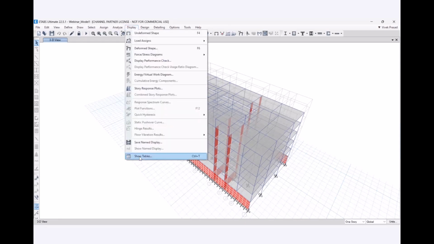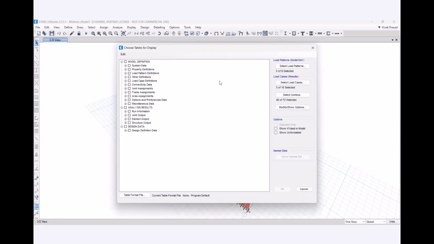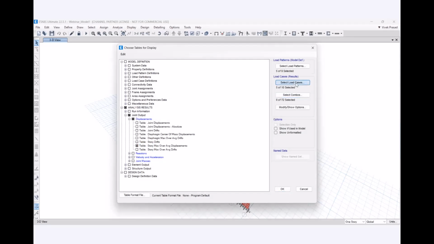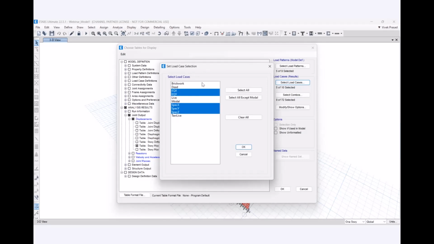Now I can go to the show tables and I can go to the joint output under the analysis. So this is for the torsion, right? So go to the displacements and you have the option story max over average displacement. You can filter the combos and faces so that you have only those relevant.